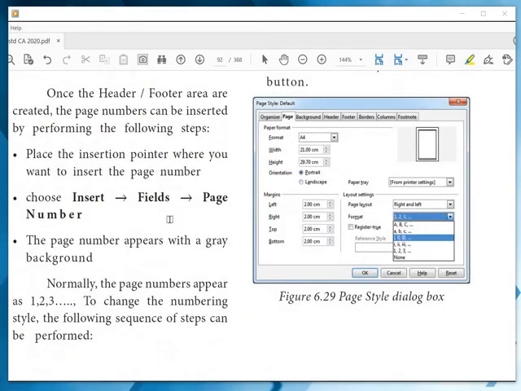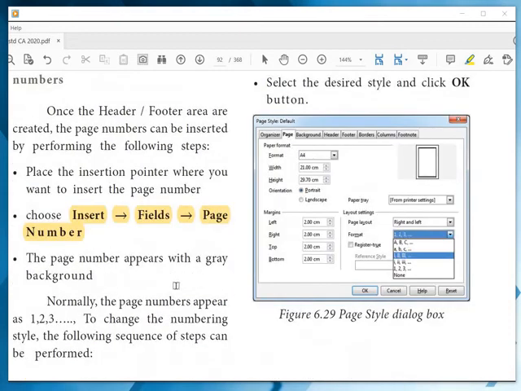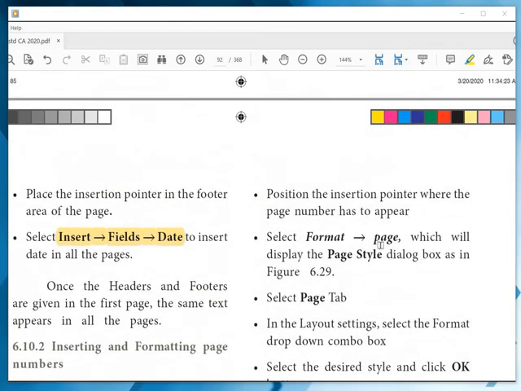So we learned how to insert page number. Now we learn how to change the appearance of a page number. For example, it is 1, 2, 3. Instead of that, we can even have many options like Roman letters, A, B, C, D, small letters. So how to do this?